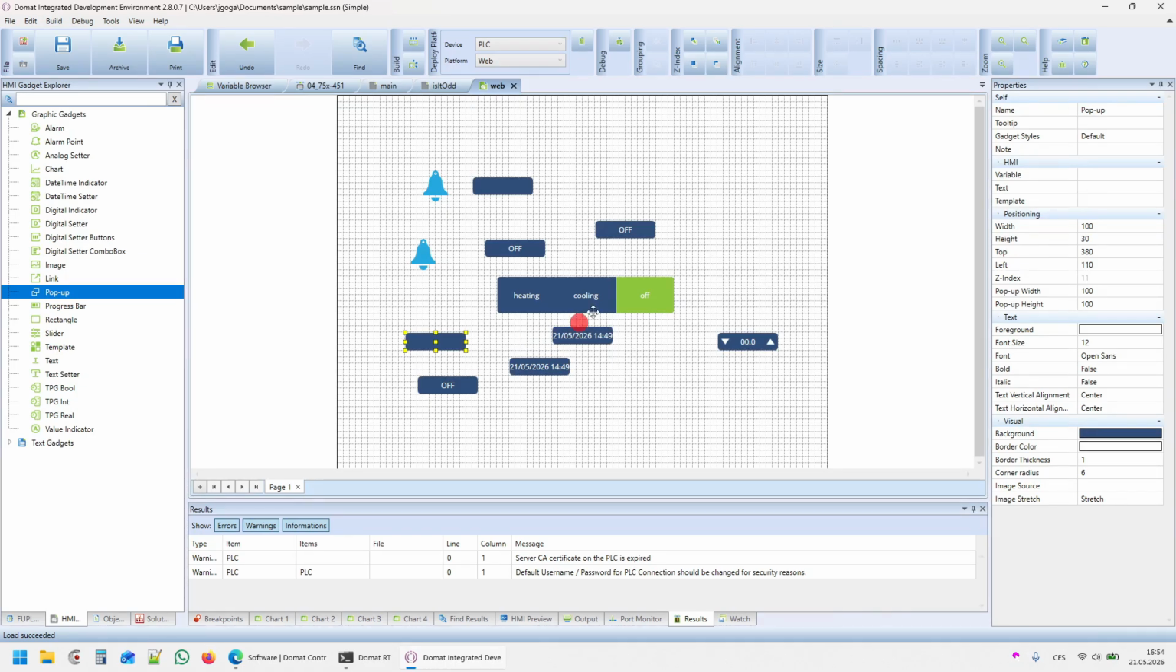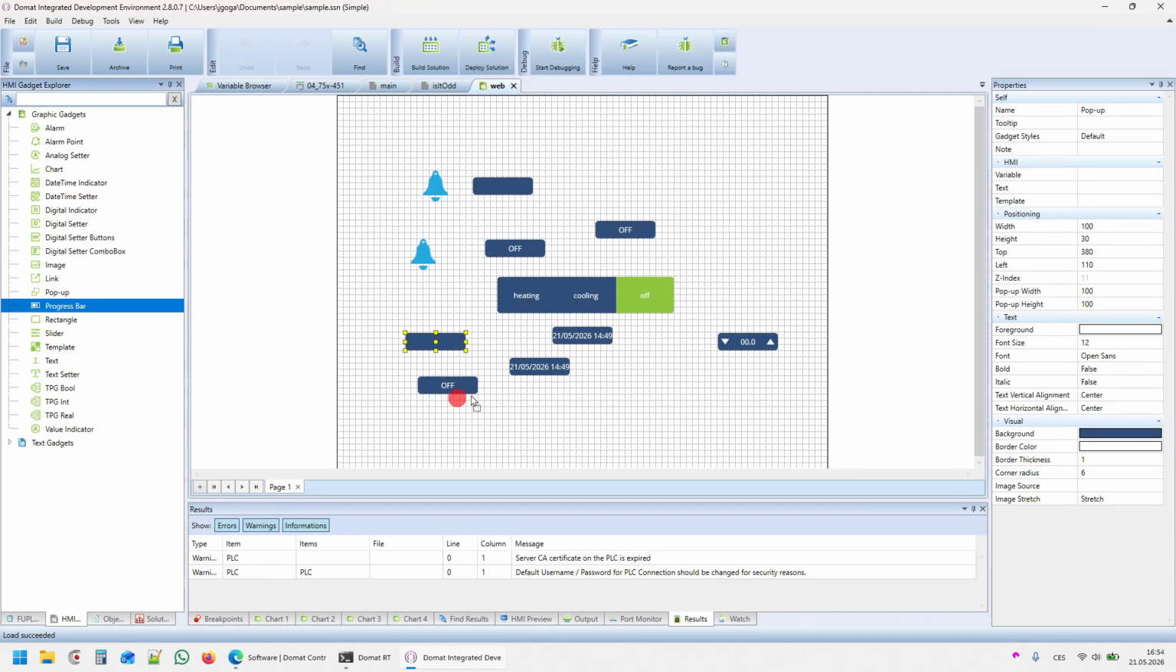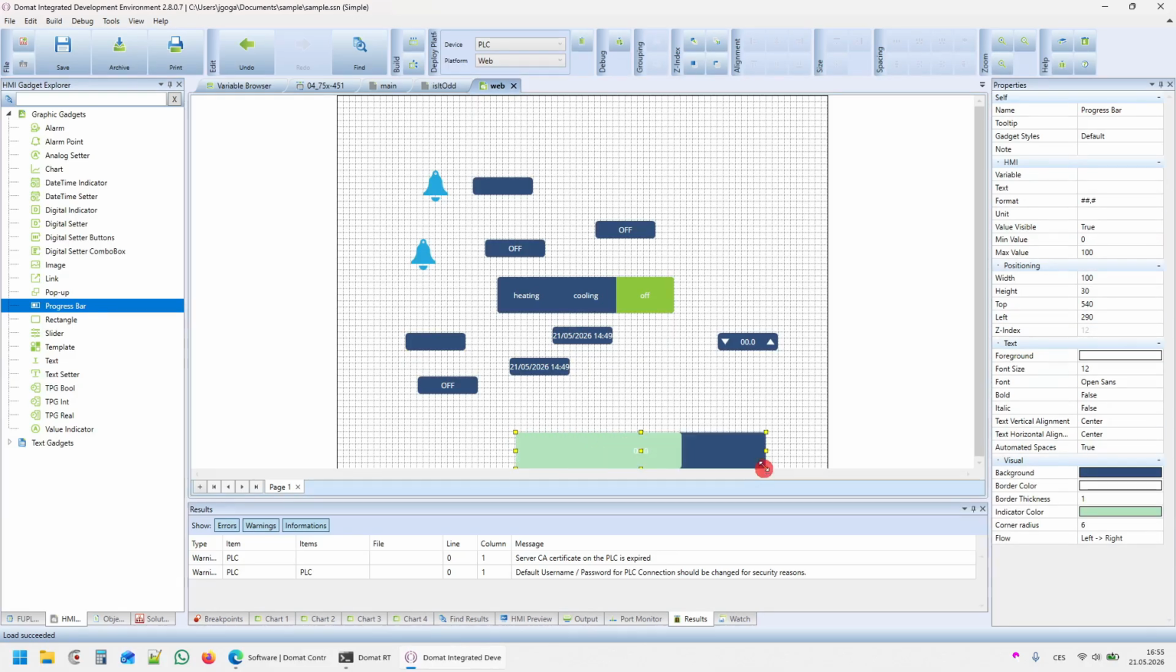When I click on boiler 2, the first one hides and the boiler 2 settings appear. A new template must be created for the panel and it has to be assigned in the pop-up settings. Progress bar is another display of the value.